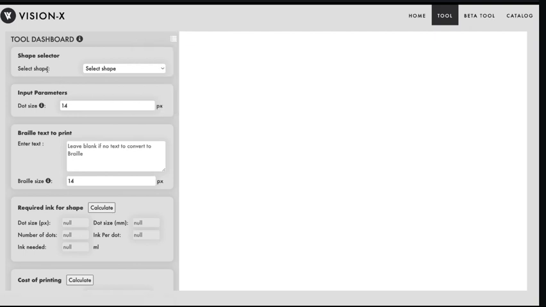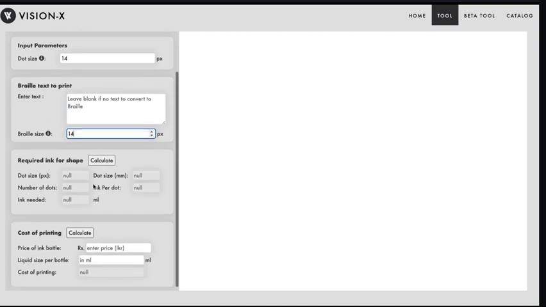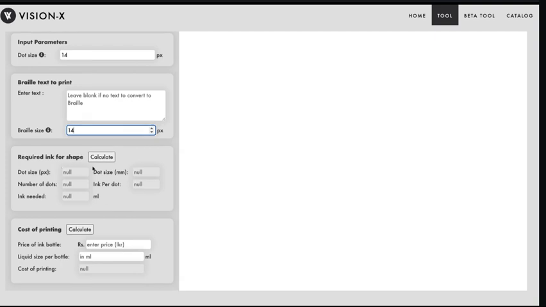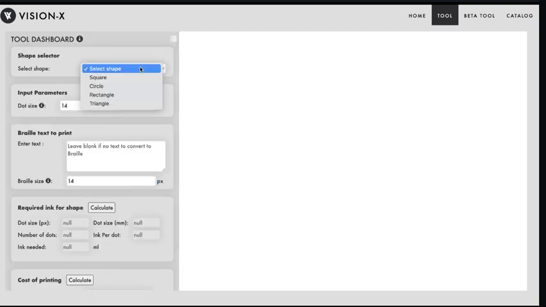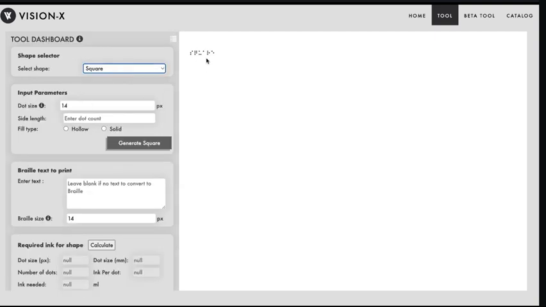So it's simple. We should select the shape, enter the parameters, convert whatever type of text we want, and change the size of the text. And this one, required ink: we can calculate the required ink that's going for the shape and the cost of printing. So let's try. Selecting the shape, and here it says it's a square, and we can type anything we want, like hi, this is a square.